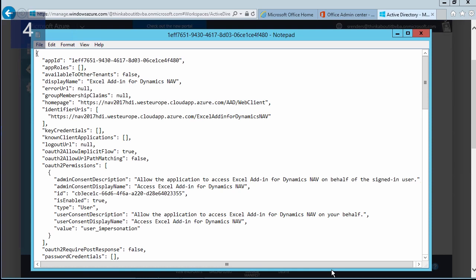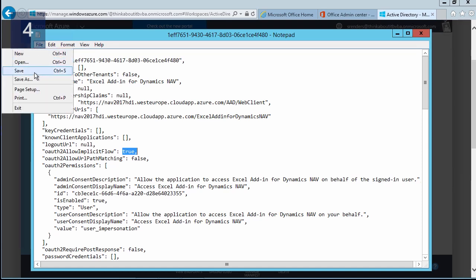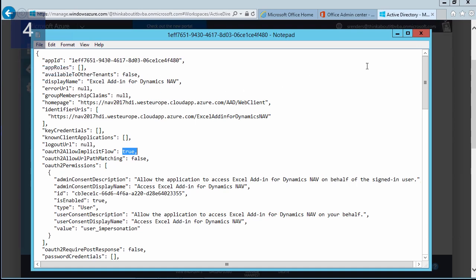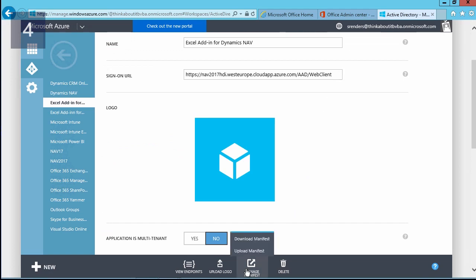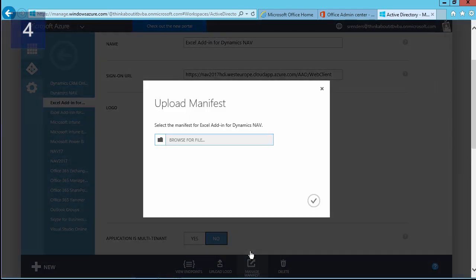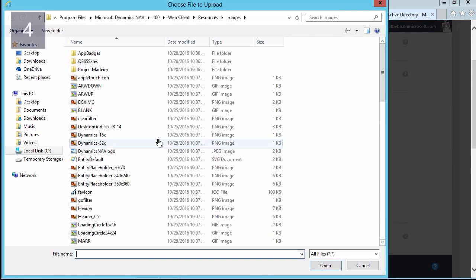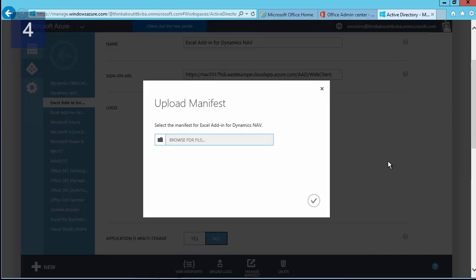I can open that with a notepad. And what I need to do is look for this setting, OAuth allow implicit flow, and set it to true. By default, it will be false. Then I need to save my file somewhere, for example, on my desktop. And then next, what I need to do is I need to click again on Manage Manifest File, upload the manifest file which I have just saved in my application. Once I have that uploaded, then OAuth 2 will be enabled in our application.